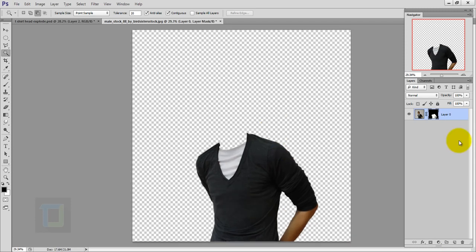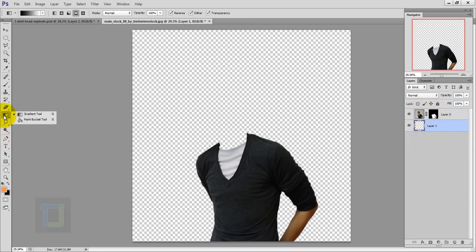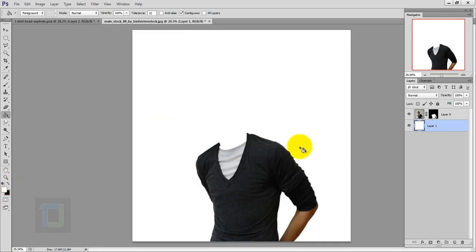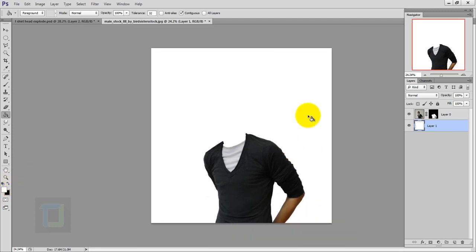Now we have to create our own background. So for that, go and create a new blank layer, and since it's a background, put it under your model. Grab your paint bucket tool, right click paint bucket and get a white color here. So go and fill it. Nice. Now we need a little bit of gradient to make it interesting.